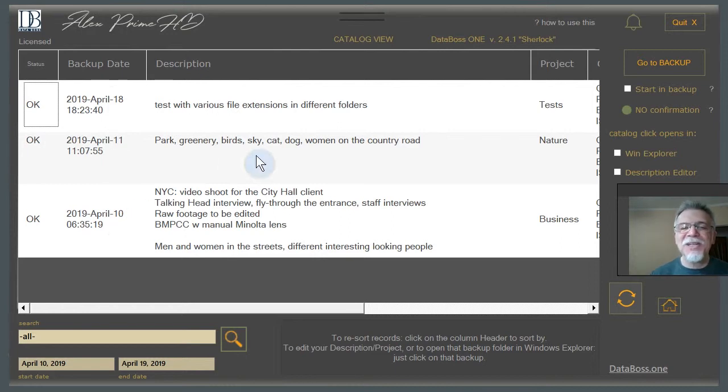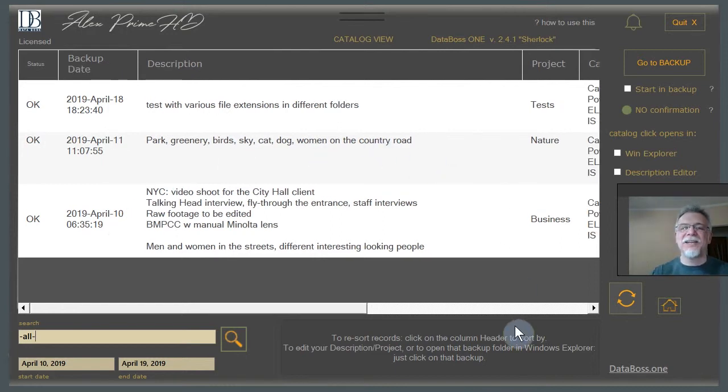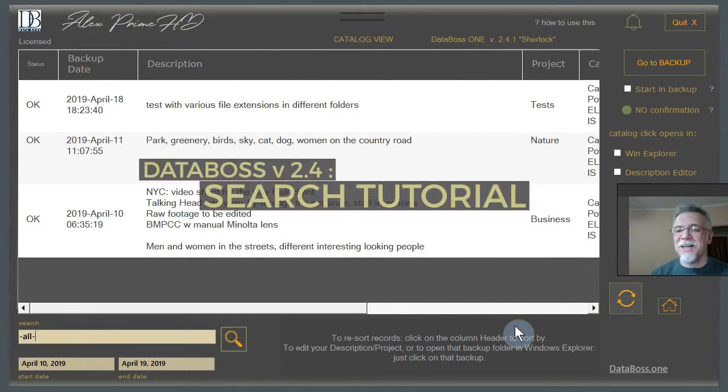Okay, so those are fantastic, really exciting new features in DataBoss version 2.4. My name is Alex. I'm creator and developer of DataBoss.